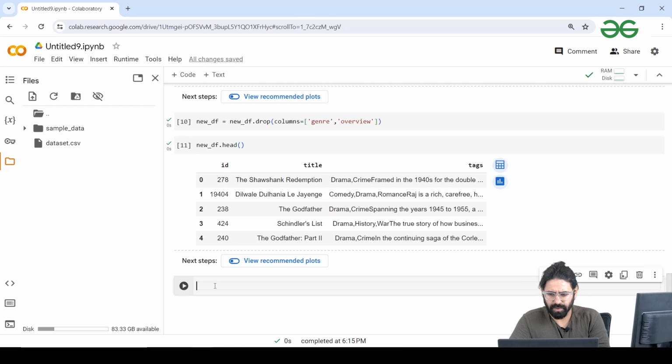And now what would be my focus? According to this tag, I would try to find the similarity between various movies, and how would that be possible? If you remember the last video, I'm going to create a vector and convert this text into numbers, in fact a vector of numbers where each word would be given some weightage. For that I would go to feature extraction. So let's go to that part.